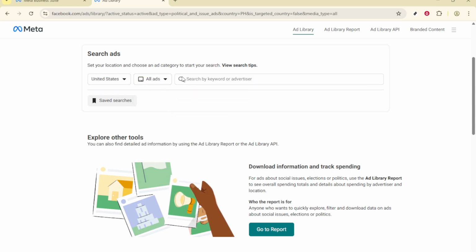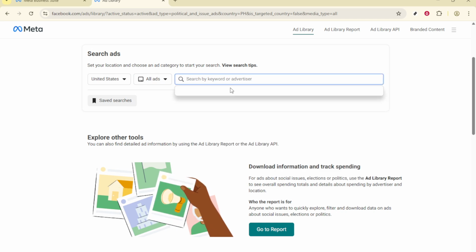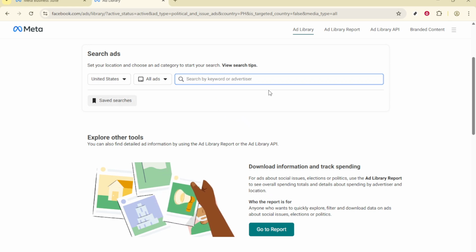With your geographical and category settings in place, the next step is to perform a search using the bar provided. You could enter the name of a competitor's brand, a well-known entity in your industry, or specific keywords that relate directly to your field. To ensure you pull up the most accurate results, it's beneficial to search for the exact name associated with the advertiser's official Facebook page. This precision can really help hone in on relevant ads for meaningful analysis.